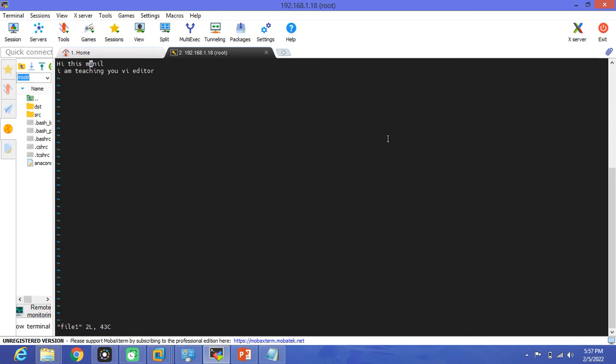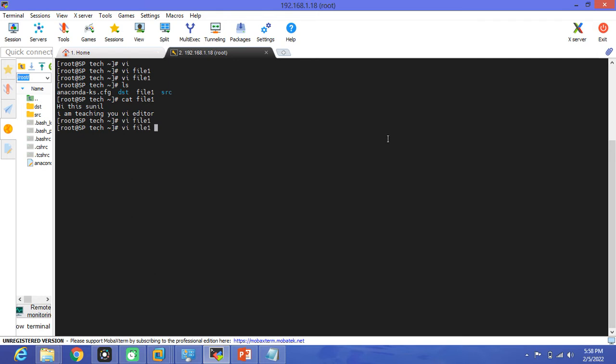So now let's see what else we can do. We can perform search. Right now we will see how to search in the vi editor. Let's edit some content. Let's say Sunil, Linux, Unix, and save it and open it.